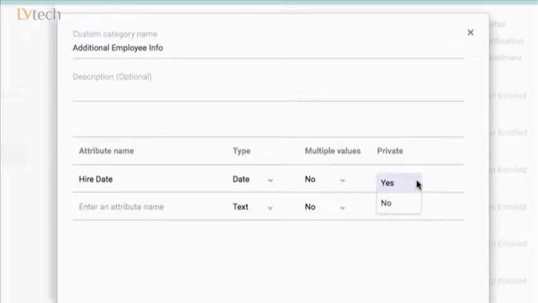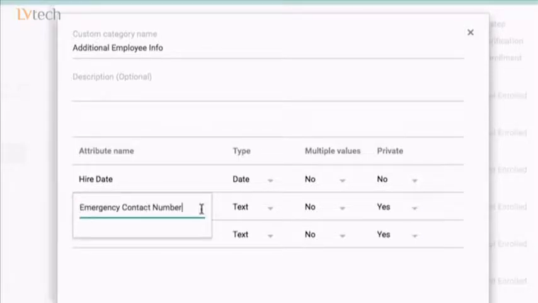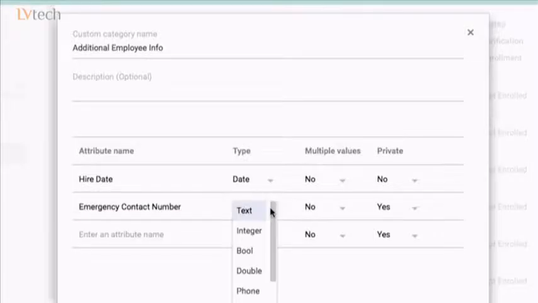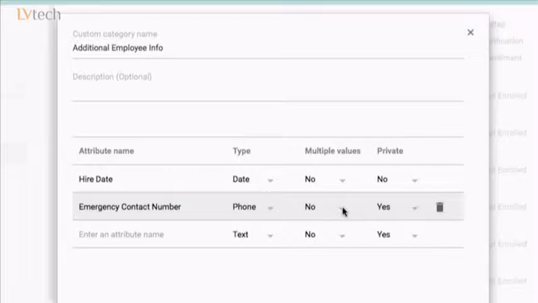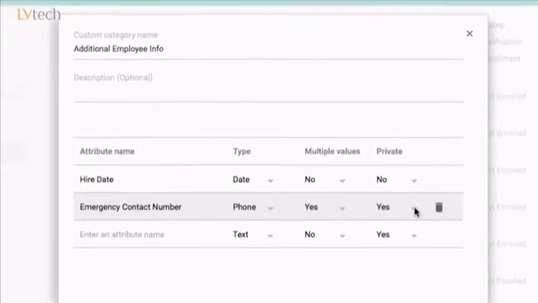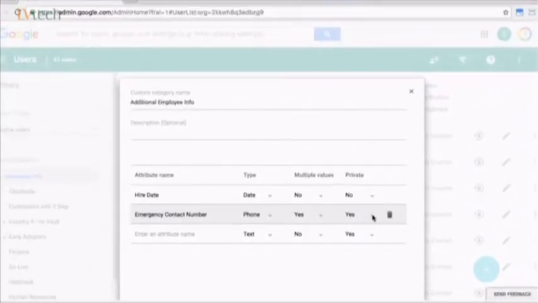And then in private, I have the choice of yes or no. Yes means only admins and the user can see this data, and no means everyone in the company can see the data. Let's make this visible to everyone, so I'm going to select private is no. Now let's add another attribute. In this case, I'm going to make an emergency contact number. This one in type, I'm going to choose phone. For multiple values, I'm going to say yes because we can never have too many of those. And for private, I'm going to leave it as yes. This means that only the admins and the user can see it.